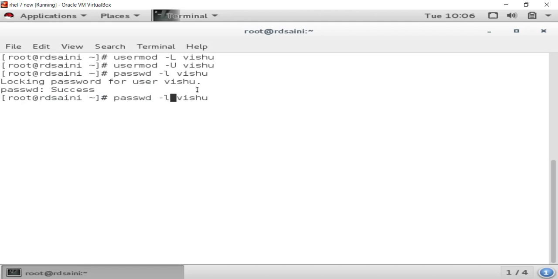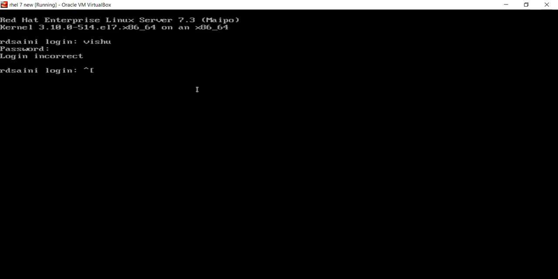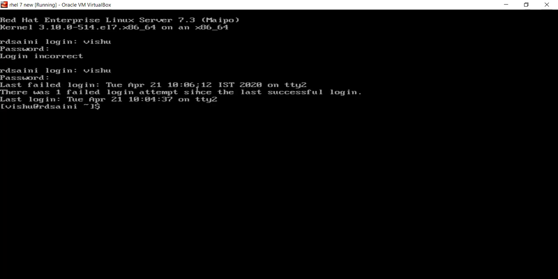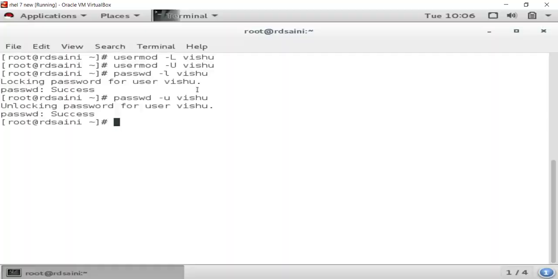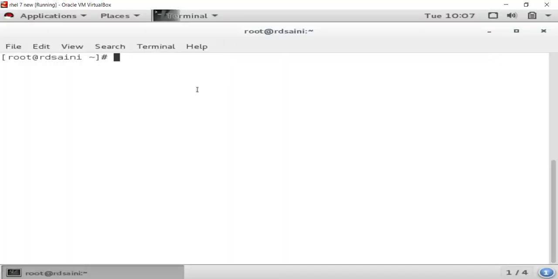Now come back to the same terminal and unlock this user. Instead of L you have to type U, and hit enter. Now unlocking password for user Viso is a success. Now we will go to the same terminal, type the name of Viso, hit enter and give the same password, and now you can see it is logging in again. So in this way you can block any user from logging in to your system. So let's clear the screen.